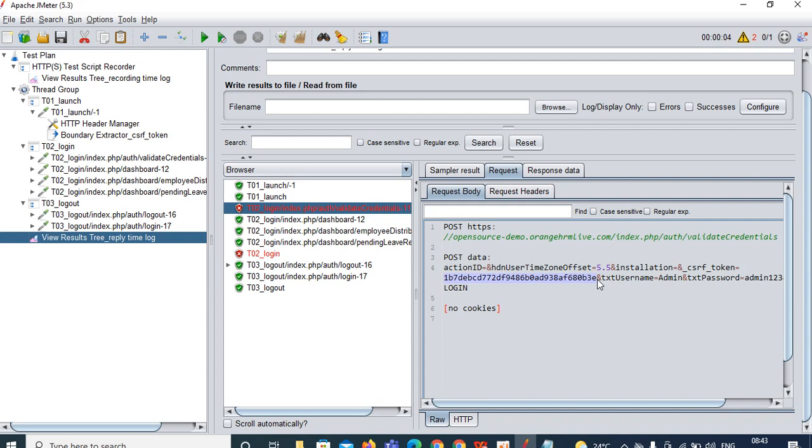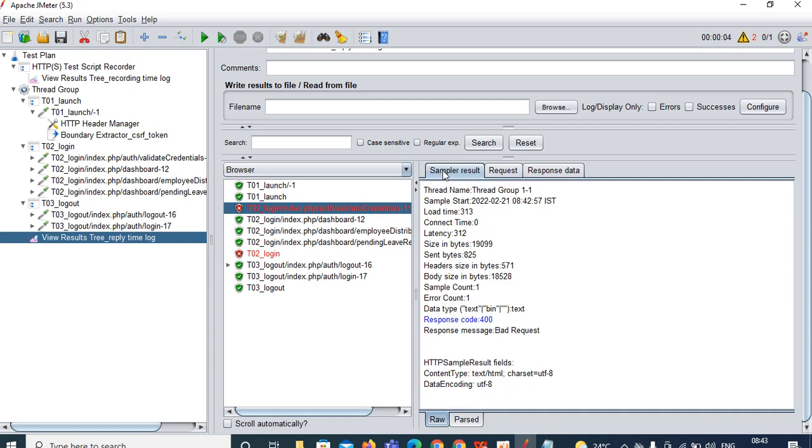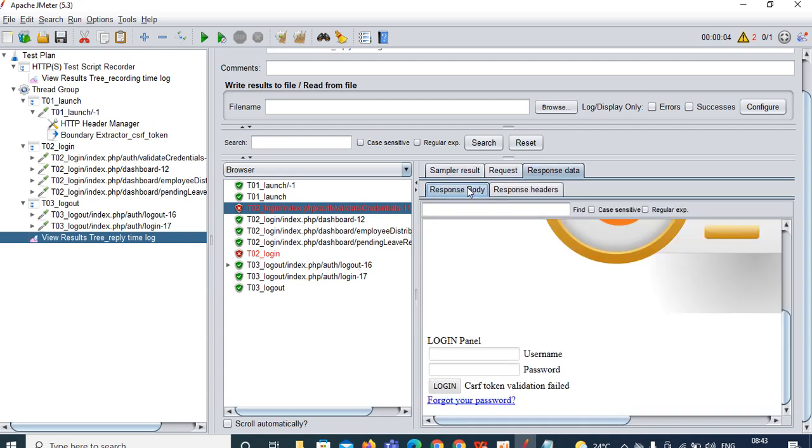Even though we are following the correct process, why are we getting the error? Why are we getting the same 400 bad request? Okay, go to the response data, click on the response body. Again it is showing CSRF token validation failed. That is not the issue, but it is showing like an issue.